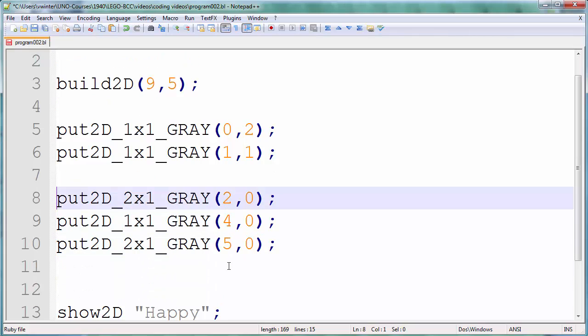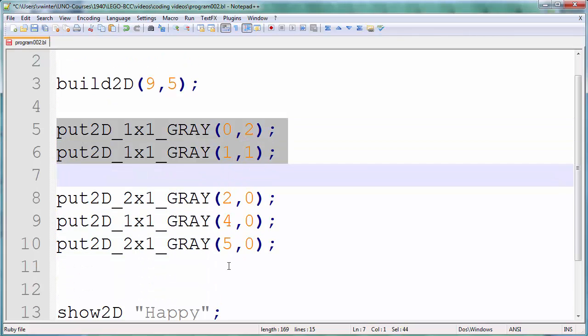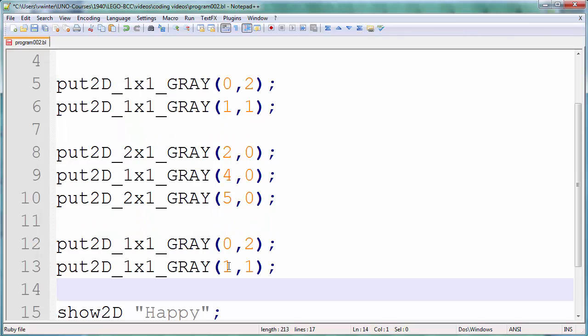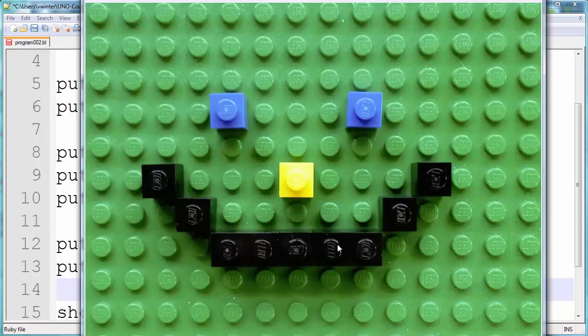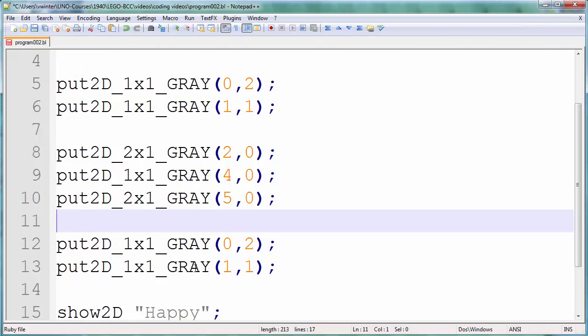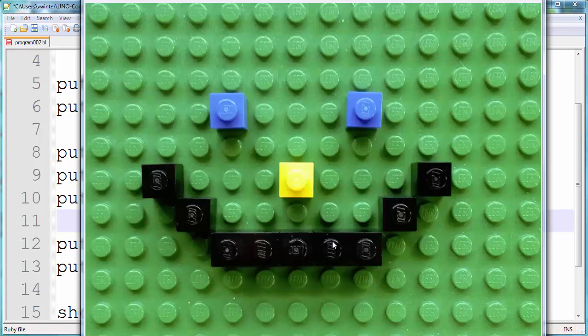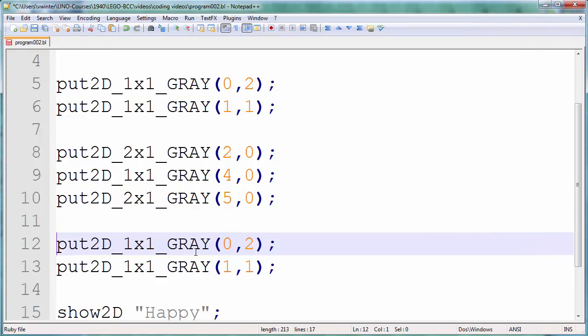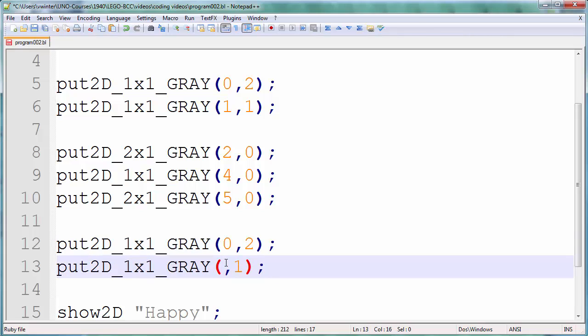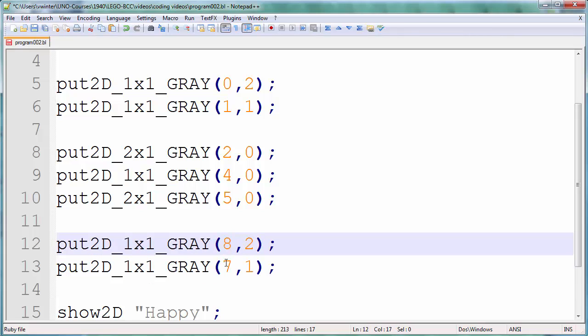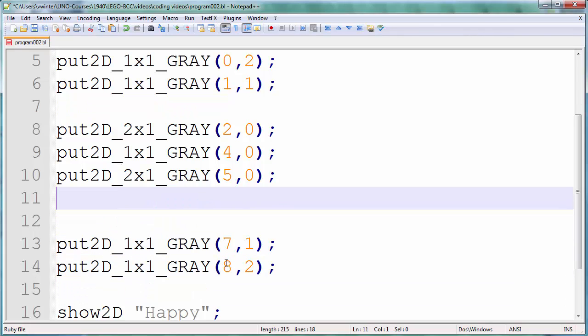And the right corner of the mouth is going to be very similar to the left corner. The only difference is going to be the value of the x coordinate here. So if this is 5 from here, then this one is going to be 5, 6, 7. So we're going to have 7, 1 and 8, 2.